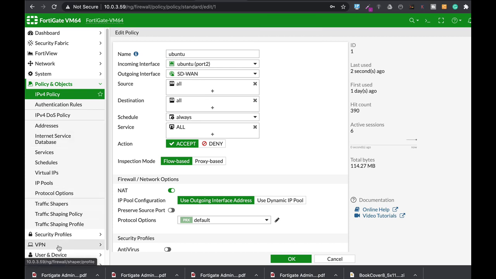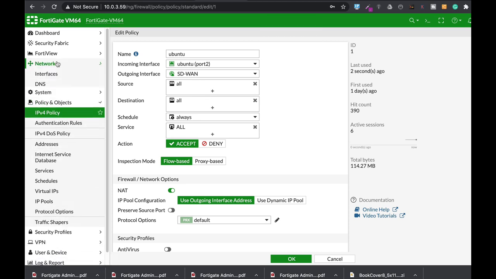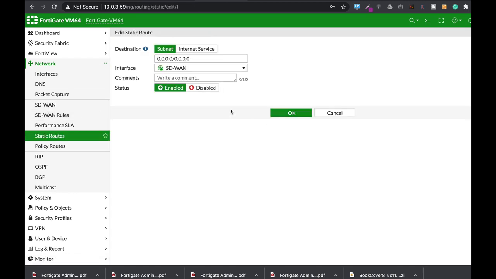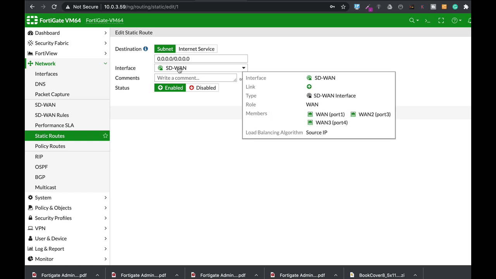The third thing is the static route. Now, here in our static route, again, the default route is our SD-WAN interface. We're not using a specific WAN.